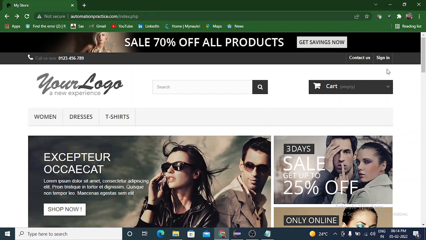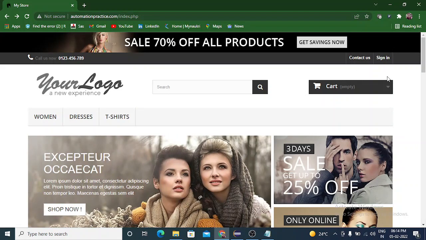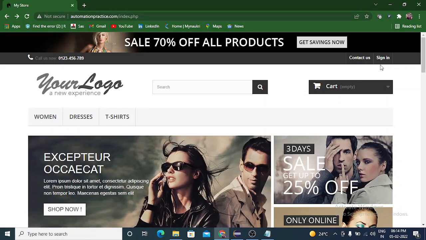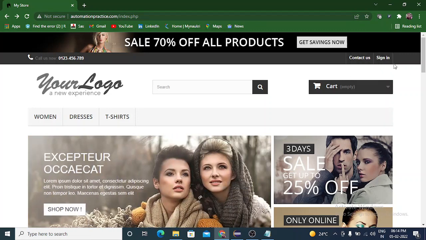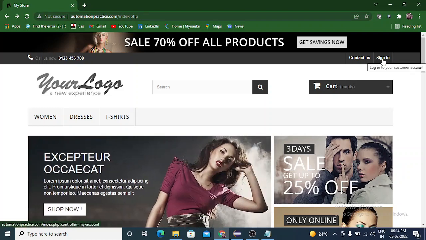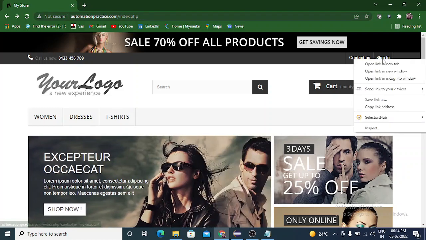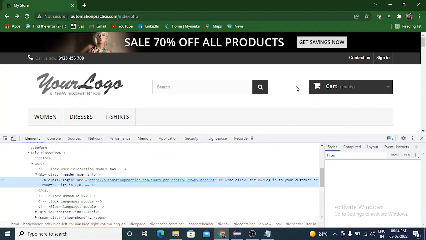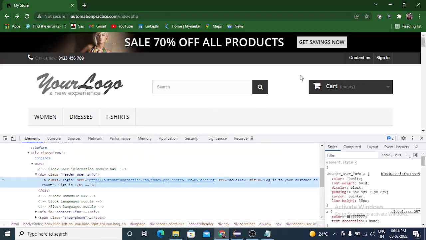So how to click on this sign in button? There is something we need to write in our program that will automatically come here, identify this element in the web page and click on this sign in button. So how to do that? Just go to that web element, right click on it, go to inspect. In inspect you can find the sign in button.